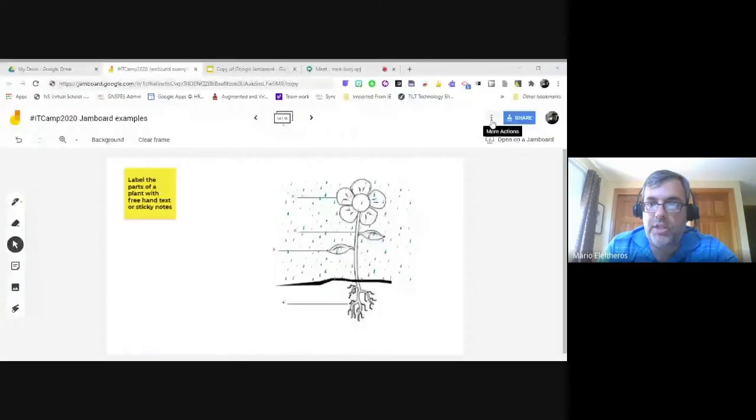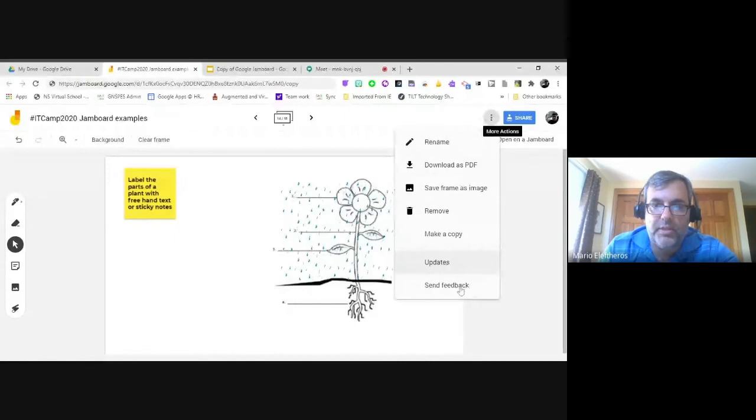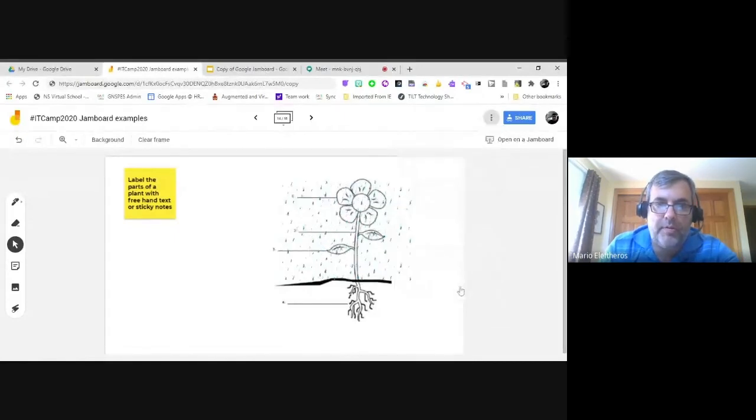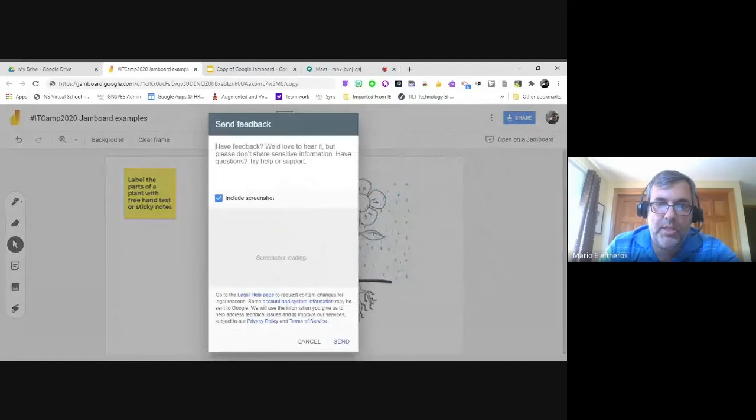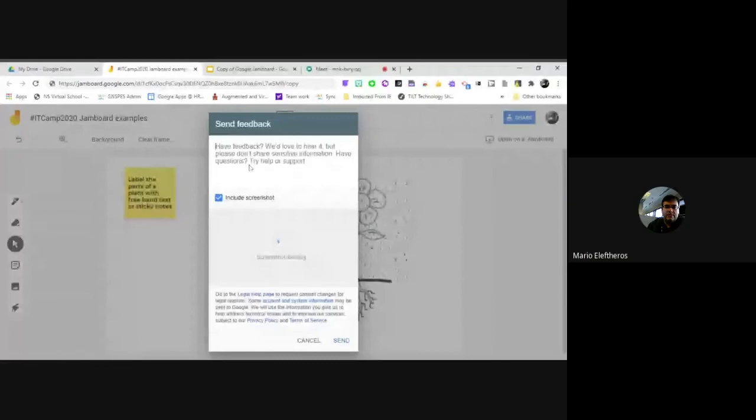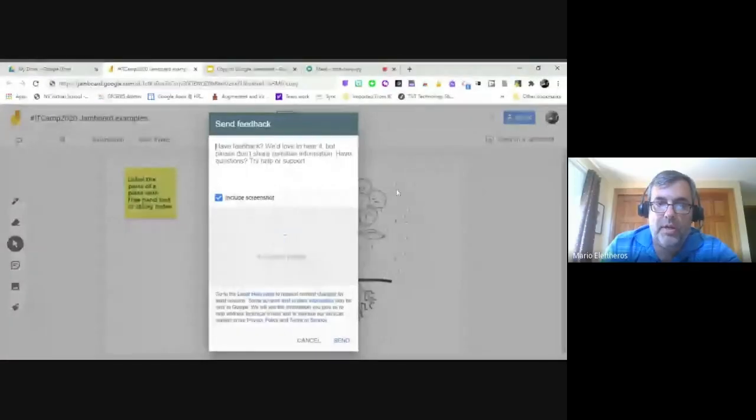Right in Jamboard, there are these three little dots. When you click that, there's send feedback. I've never actually done this before. There you go. Have feedback, we'd love to hear it, but please don't share sensitive information. Or you can try the support. You can even include a screenshot. So if I wanted to ask, is there a way to reorder images, I could take a screenshot of the image I have here, and maybe I want them to be able to reorder the images. So it's built right within it.